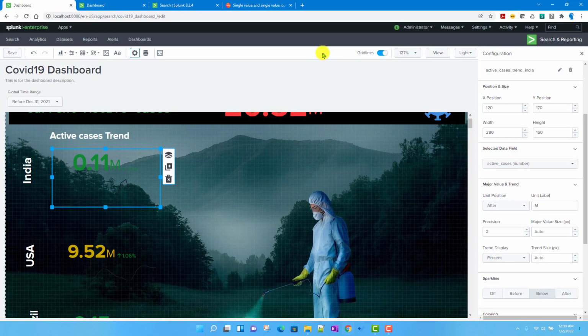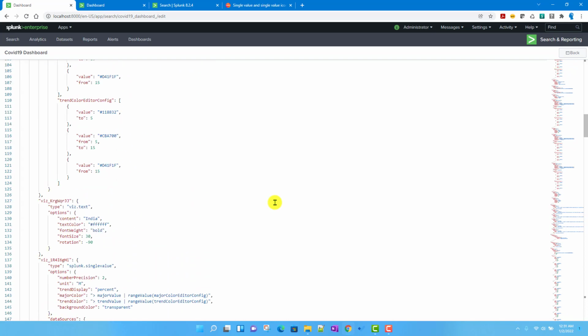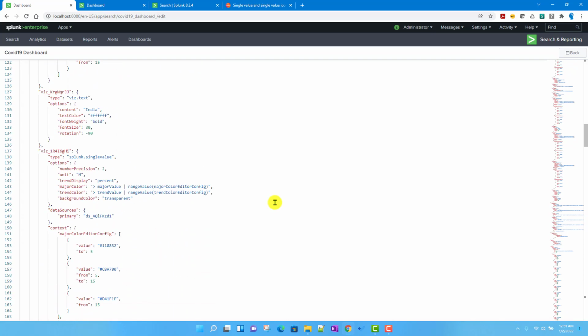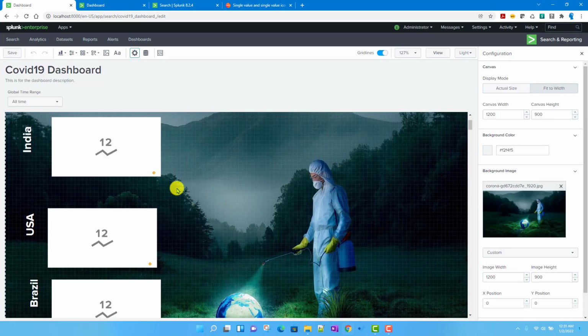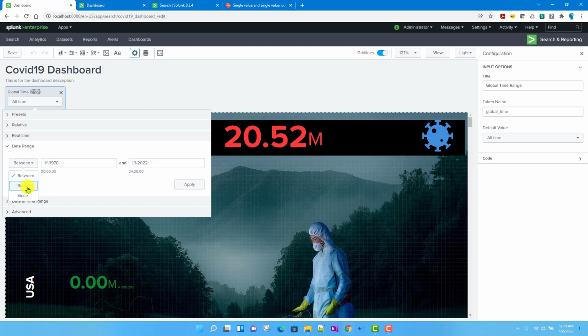I will go to the backend now. So here I'll go to the source code. Now if you see, this is a huge code base over here, right? So you have two options over here. Either you can directly go to this particular source code and find that particular single value, and change it over there. So you have to basically change it in these options over here, okay? Now this will take some time. So what we can do is select, okay, this becomes all time, so let us change it to before December 31st, apply.